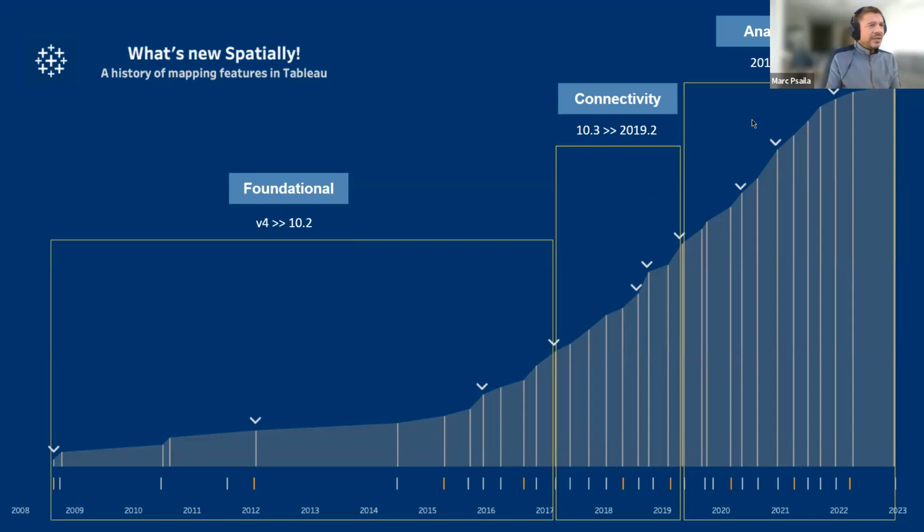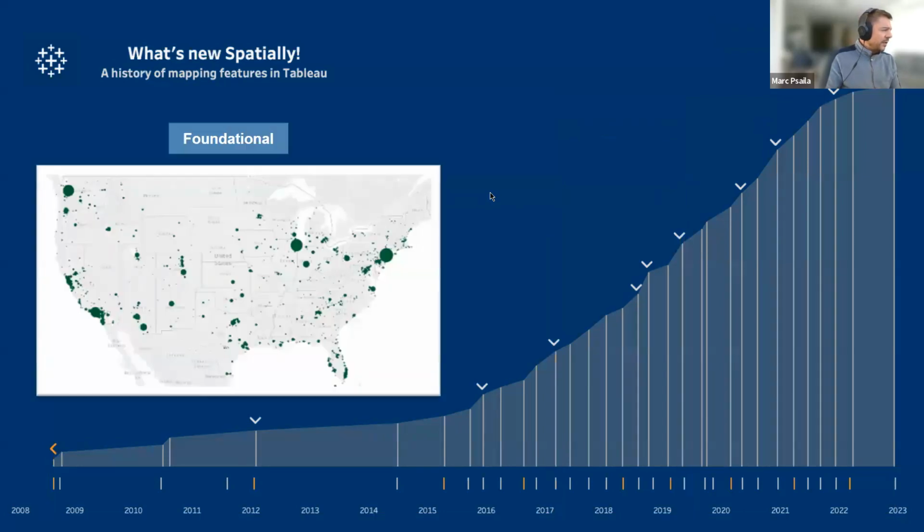And then from 2019.3 onwards, there was a lot of work done on the analytics side of things. So you can really use that map data to get some very good insight. I just want to show a few examples. When we're talking about foundational, that's what I was talking about. Let's say you have a data set, such as Superstore, that contains sales numbers by location, postcode or cities. You'll be able to create this kind of single map.